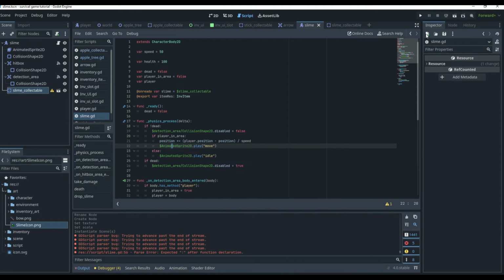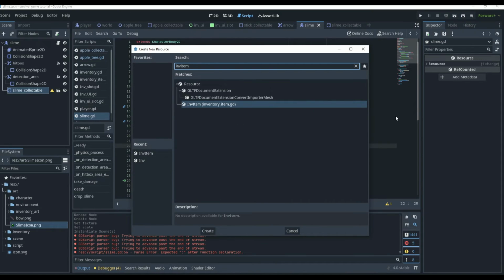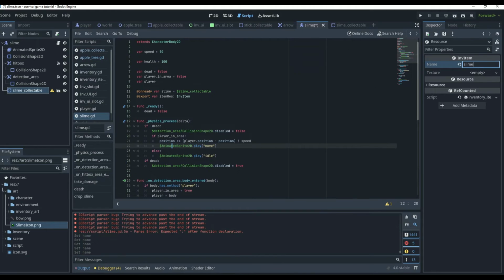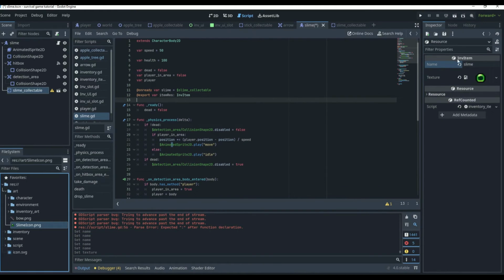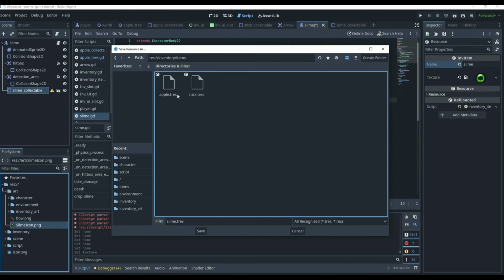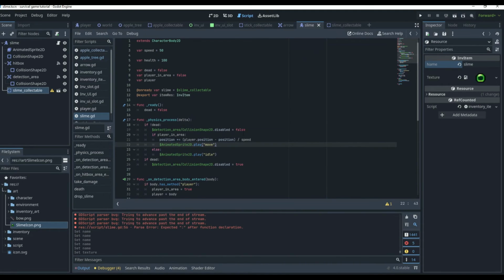If we go over here, you see this little plus button. We click on this and we can create a new inventory item, which is a resource that we created in those previous episodes. We name this slime and drag our art into the texture. Then we go up here to save as, and we save this as our slime resource, making sure we save it into our inventory items, where we save our other inventory items, our apple and our stick. That is all we need for the variable.